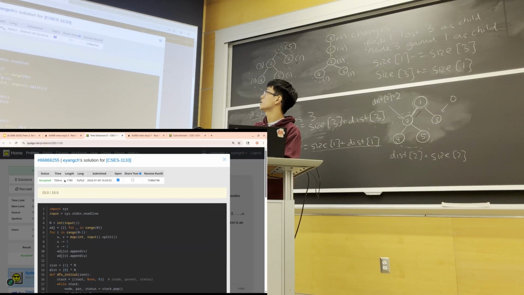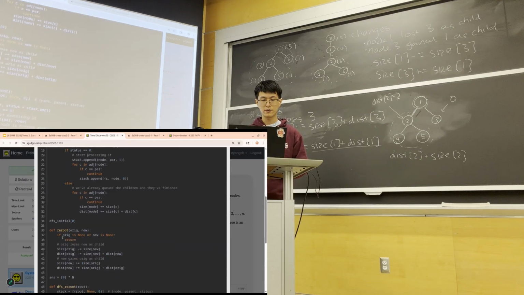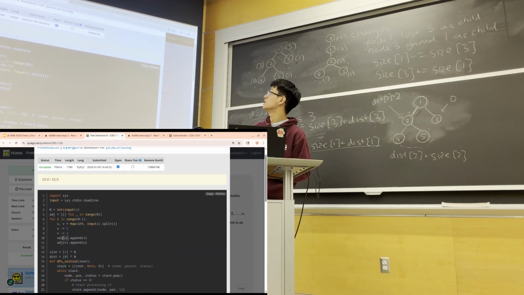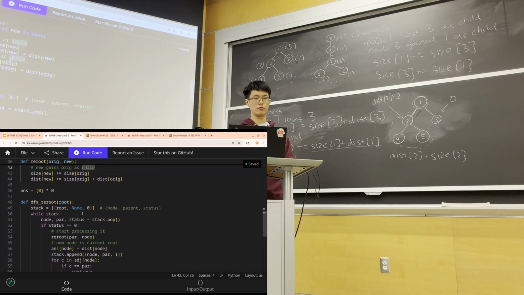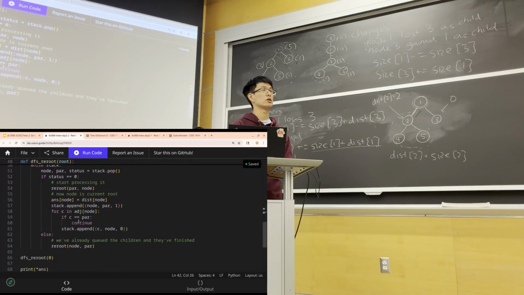Yeah, so this ran in 700 milliseconds. Since this requires 2 DFSs, it'll take more time, but it's still pretty comfortably within the time limit. Are there any questions on either this reroute function or how we do DFS to set everything as the roots? Wait, so the time complexity for the rerouting one is O of n.